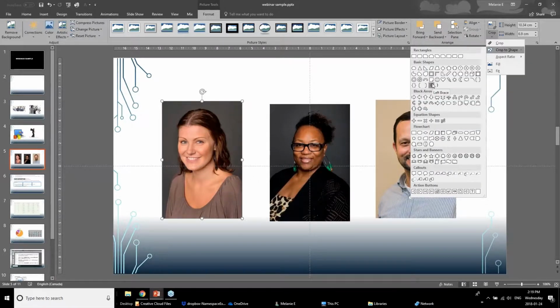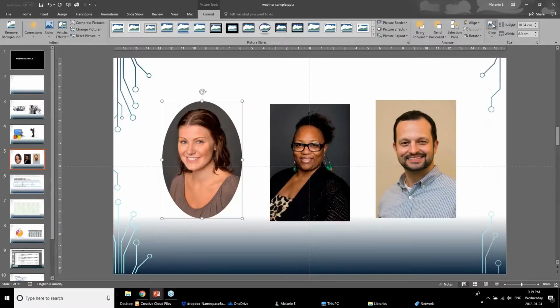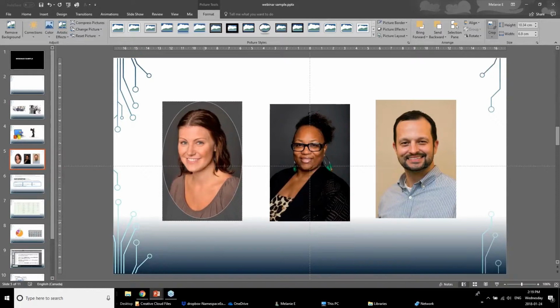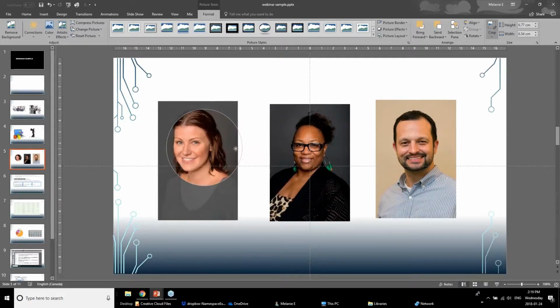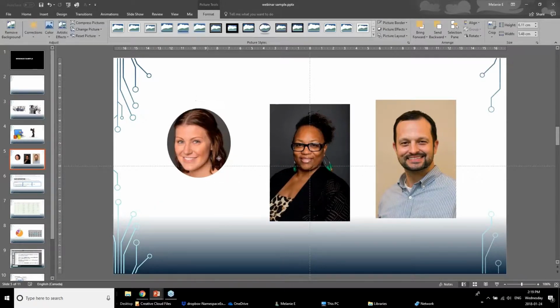So interesting enough, you can crop an image to anything. You could crop it to an arrow, you could crop it to a smiley face. But for these particular employees' images, I'm going to make them circles just for a company profile. So I'm going to just click crop again, and then I can go in and actually play around with the circle itself and make it a bit smaller and adjust the sizing. And there we go.